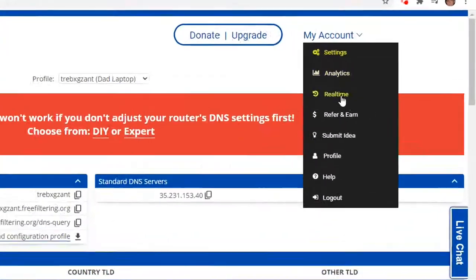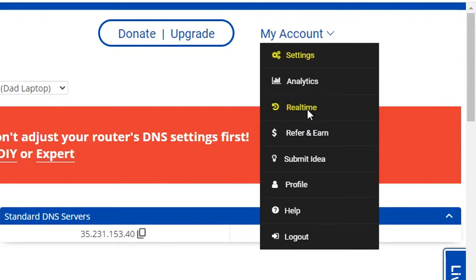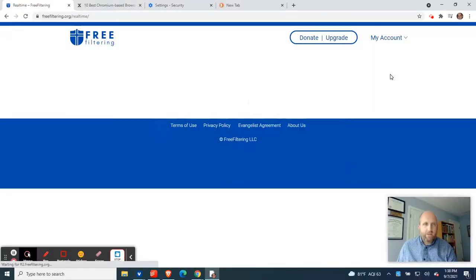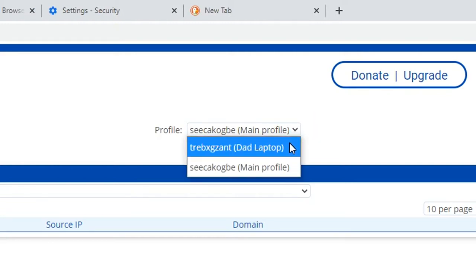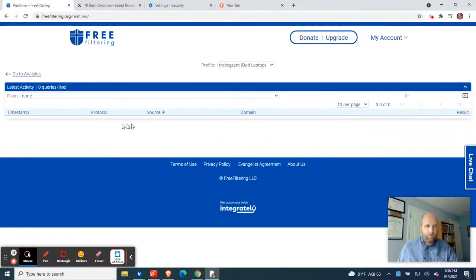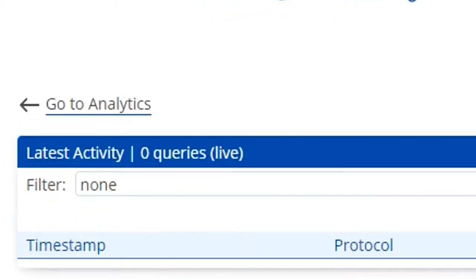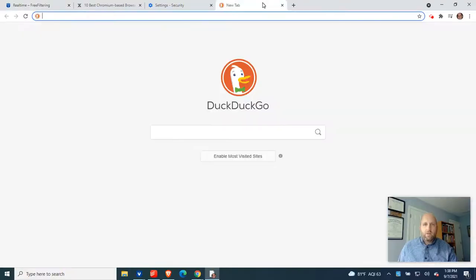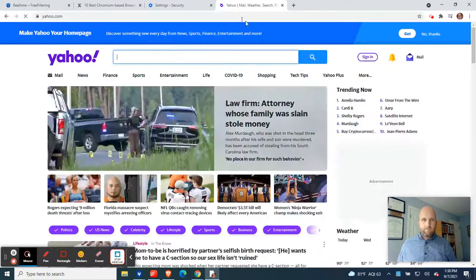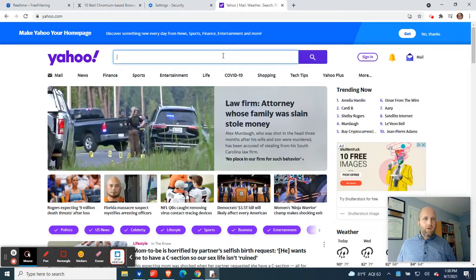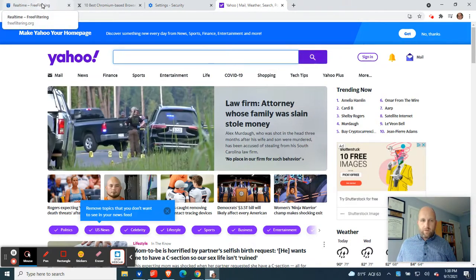I'll just give you a quick example. Let's say we toggle over to real time. This is also a premium member benefit. You get real time data as you're browsing. All right, by default, it's on the main profile. So we want to switch over to Dad laptop. Okay, right now it says 0 queries and we're live. So I'm going to go over in this tab and I'm just going to type in yahoo.com and hit enter. All right, there's yahoo.com. Let's see what happened in the real-time tab.